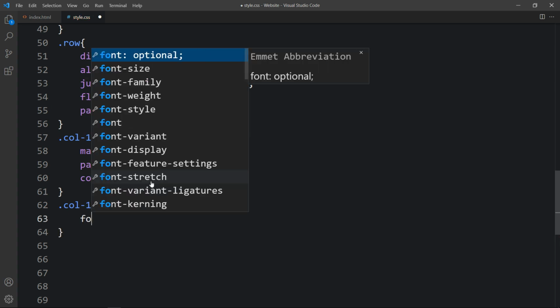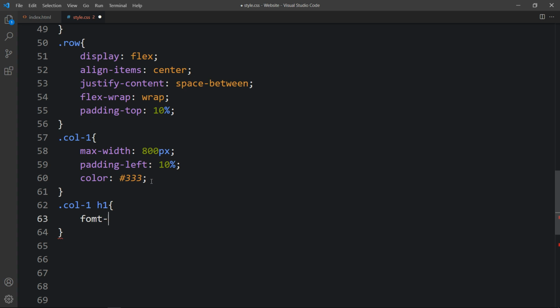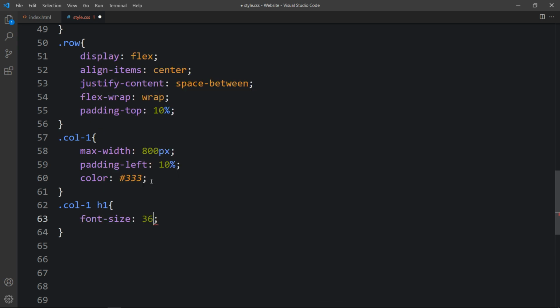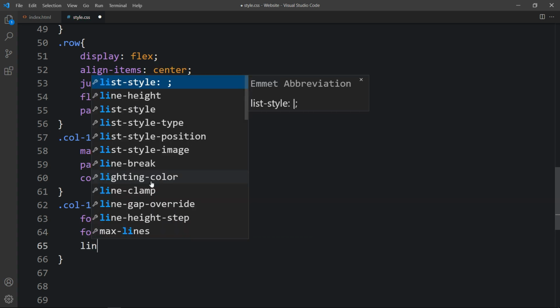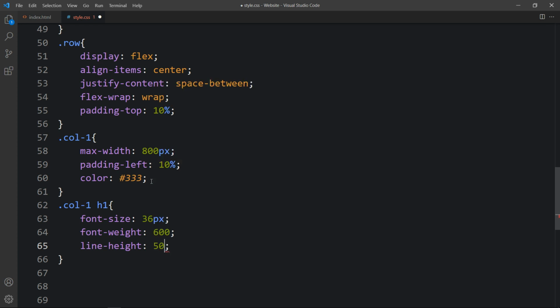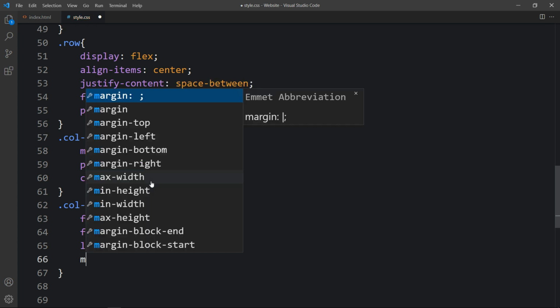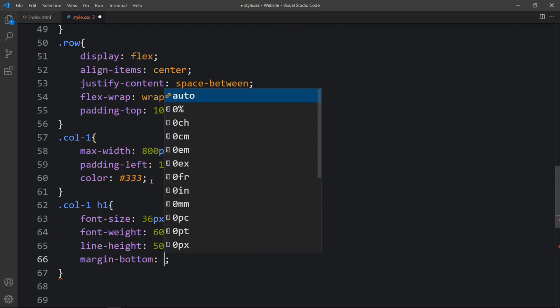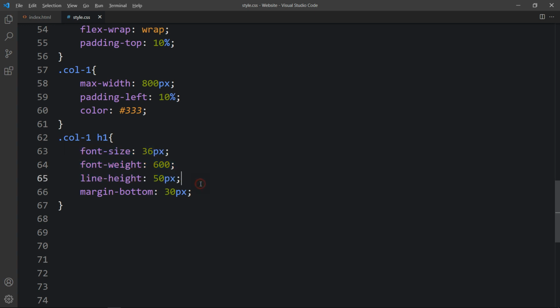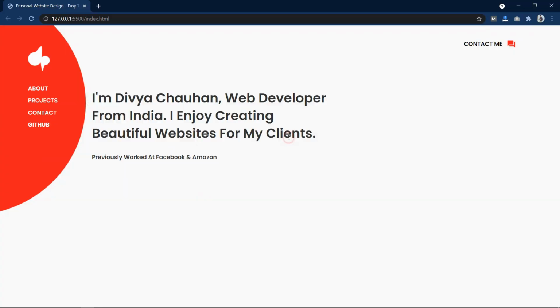So for this h1 we will increase the font size. It will be 36 pixel. Font weight, then line height, it will be 50 pixel, and margin from the bottom, let's add 30 pixel margin from the bottom. So this is the text here.